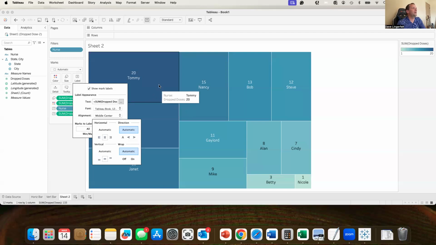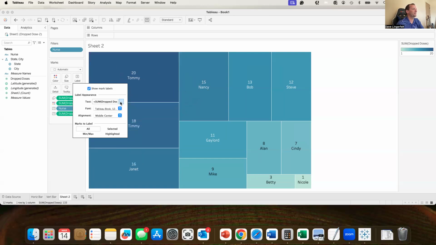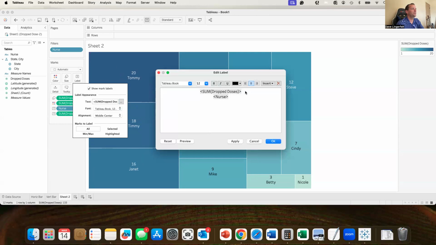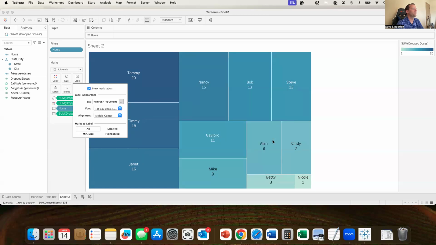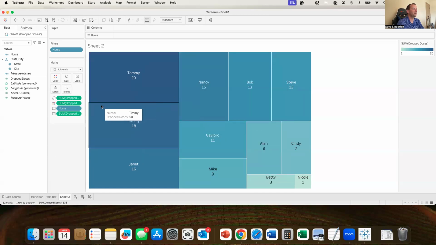Okay, so I like this, but it's a little misleading that it says the quantity and then the name. So I'm going to come back to this, and all I need to do is grab this and remove it and put it down below. Say apply. You can also use the preview button that will show you what it will look like. Okay, so I'm going to say okay. We click out of that, and what do I have now? I've got the label, and we can now see the number of drop doses.